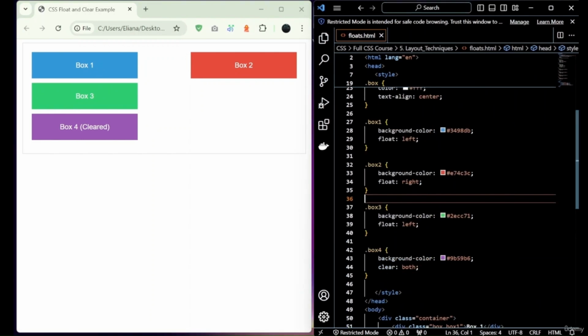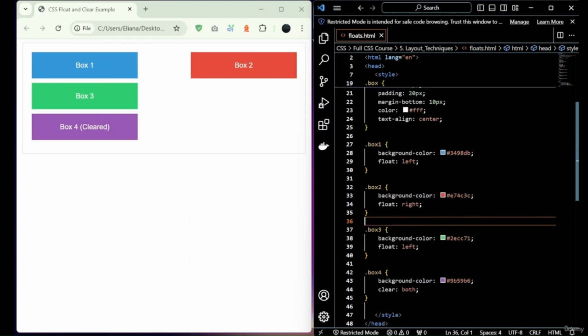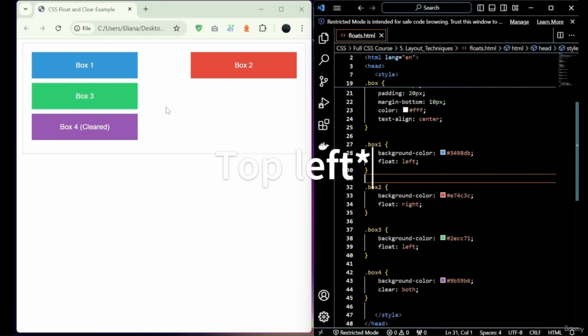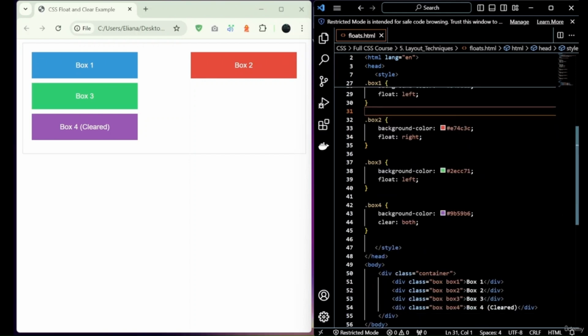Alright, so for box 1, we have the property float left. So that's why it's on the top left of the container. The second one we have float right, then it's going to be positioned on the top right of the container. The third box, we added float left again, so then it will go below the first one and also floating on the left side of the container.